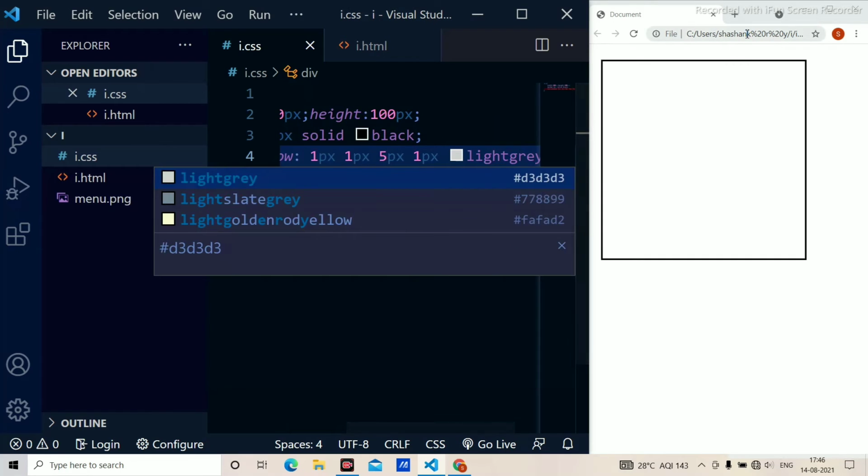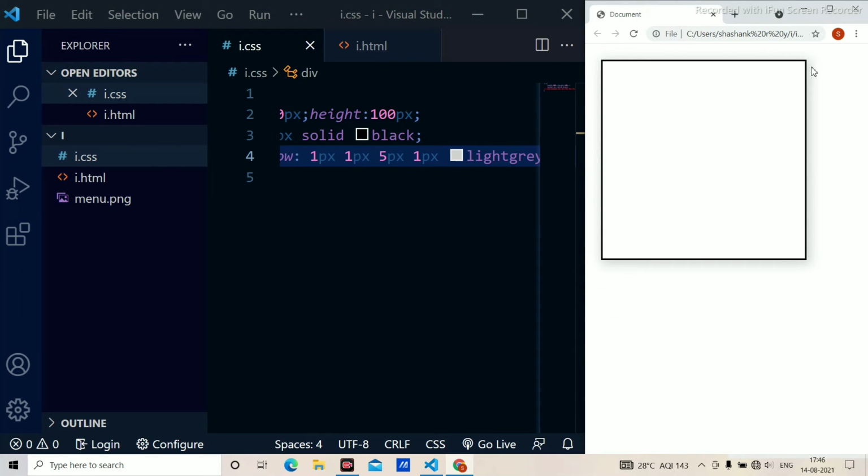And I will save it. As you can have a look here, when I reload it, you are getting a gray color around the left, around the right, and around the bottom. This is how we go with the box shadow.